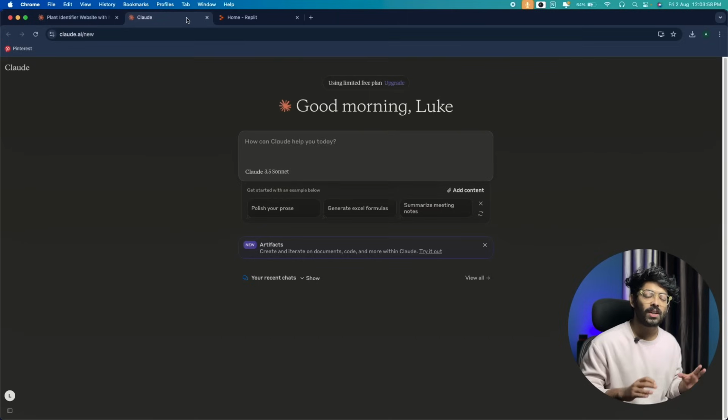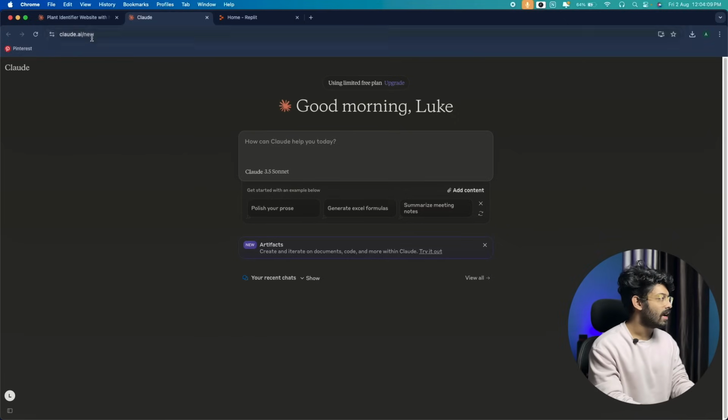To build this website, we are going to use an AI tool called Claude AI. It's a chatbot similar to ChatGPT, but it performs better when it comes to the coding side of things. So all you need to do is head over to the claude.ai website and sign up for a new account. And once you're there, let me just go ahead and paste a command, something like this.